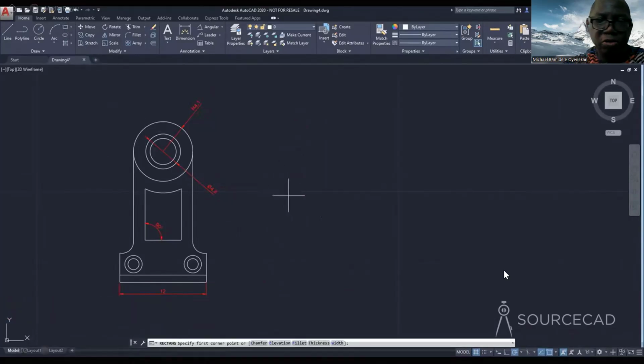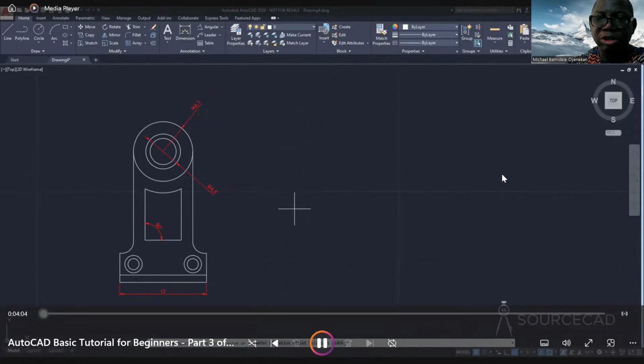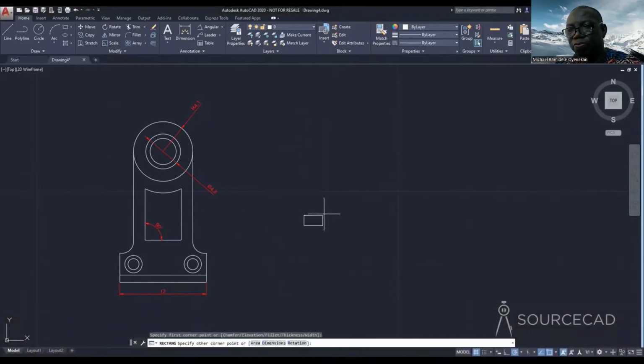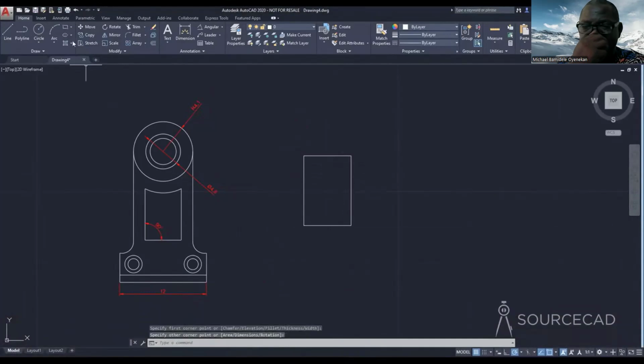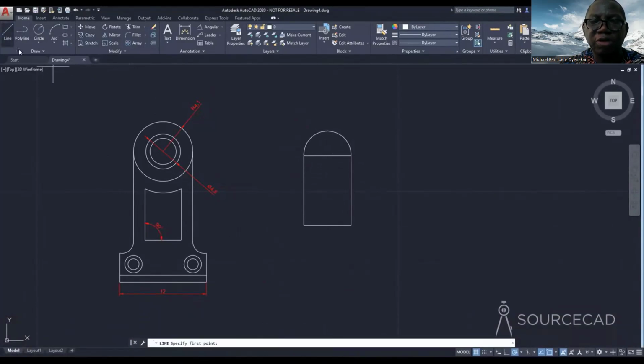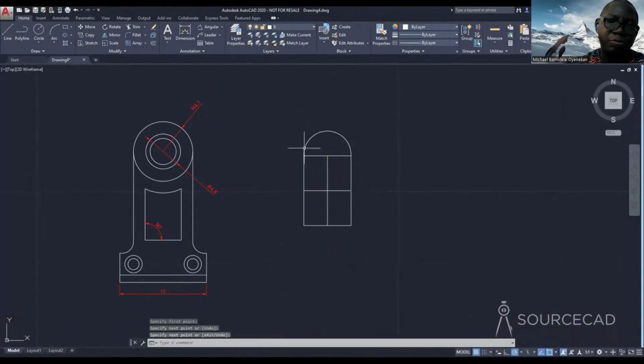Now let's also talk about blocks. Blocks are symbols, and you can use these symbols in your drawing, and they have their own set of advantages. So I'm going to make a simple window here using the rectangle tool, and also I'll maybe use the arc tool. Then a line, and again. Alright, so here we have a simple window.